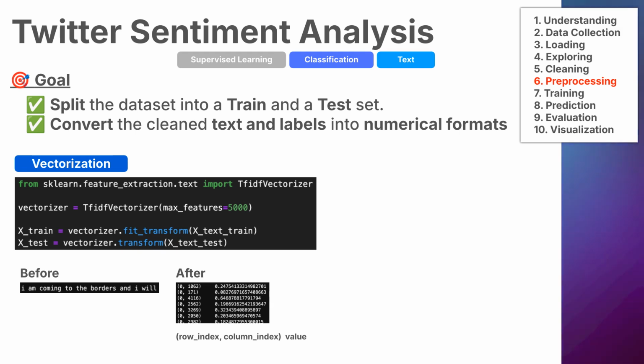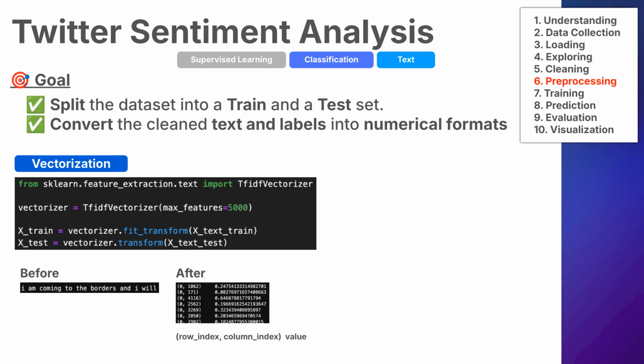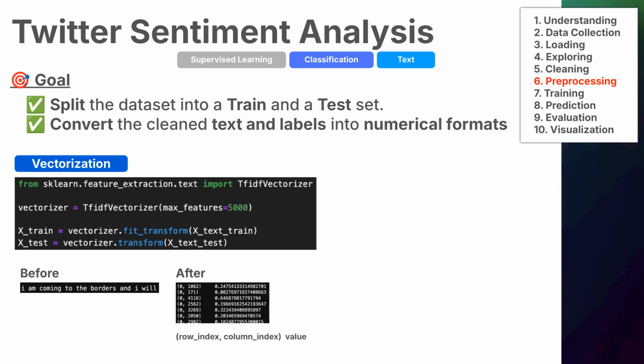After the vectorization, the output looks like this. The output is in sparse matrix format. Each line follows row index, column index, and value format. The vectorizer has learned a vocabulary of 5,000 words, as set by max_features=5000. Each tweet becomes a 5,000-dimensional vector where most values are 0 because a tweet is short. Non-zero values represent words that appear in the tweet, and their value shows how important the word is in that tweet relative to the dataset. For example, words like borders from the tweet probably correspond to some of those column indices.